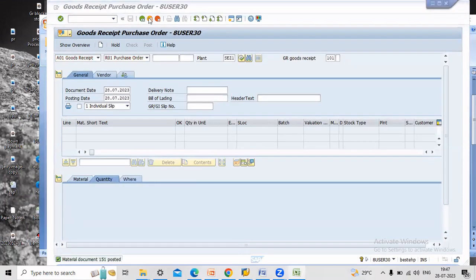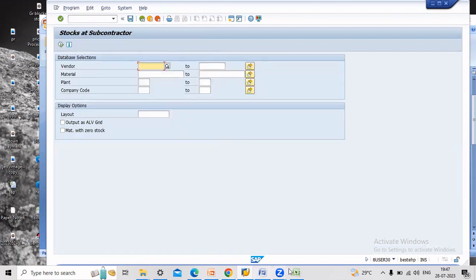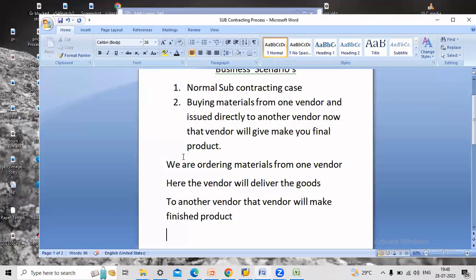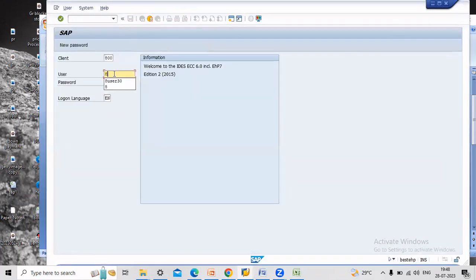Now we can observe the components provided as list at vendor, which means with subcontracting, MBLB is the list. Enter your vendor number here, 100686. Click enter. See, there are 63 and 64 materials, 110 and 110. We entered a value of 10 in delivery.